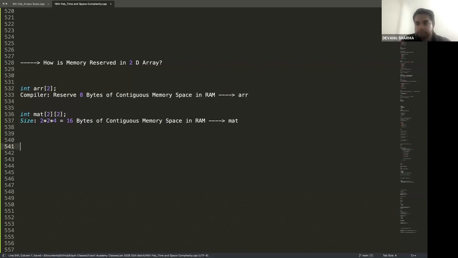All agree with this part? That part is correct. It will still be a contiguous memory because it's a 2D array. So if it is a 2D array, it doesn't mean the array concept will change. If it's a 3D array, still it's a contiguous memory. But how exactly will it be stored? That's what we are about to understand here.